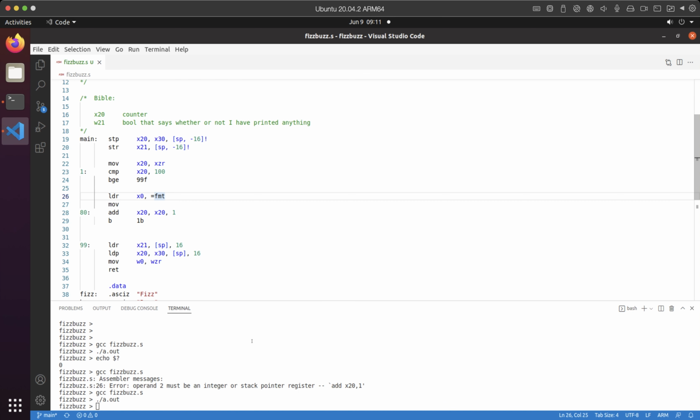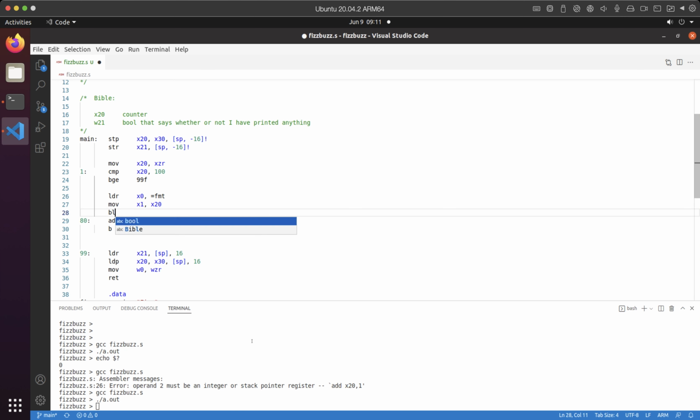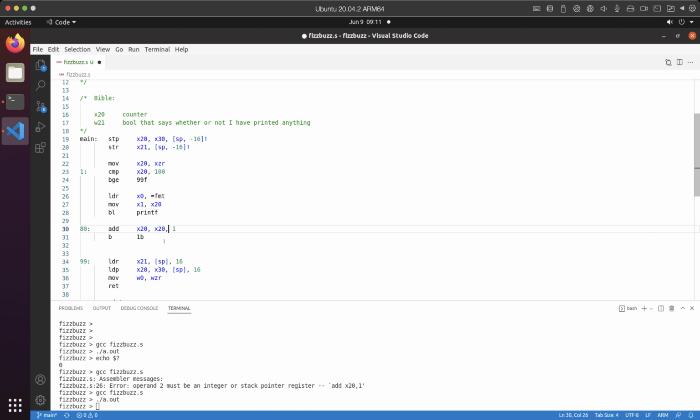I loaded up the address of the format string, and I'm going to put x20 into x1. I'm going to call printf, and then I drop down into the next part of the loop. So what should this do? This should print out the numbers 0 through 99, each on a line by themselves. Let's see if that works.